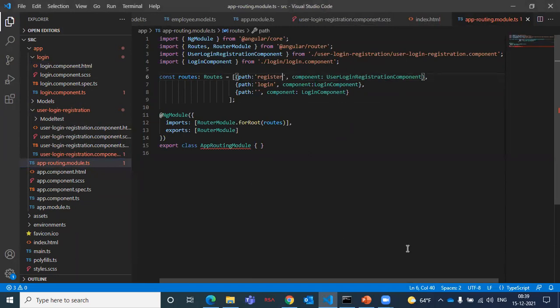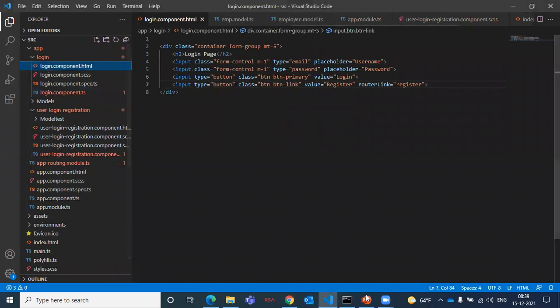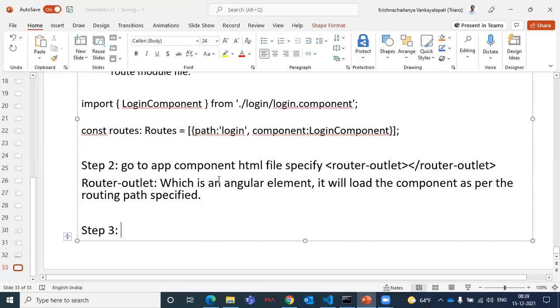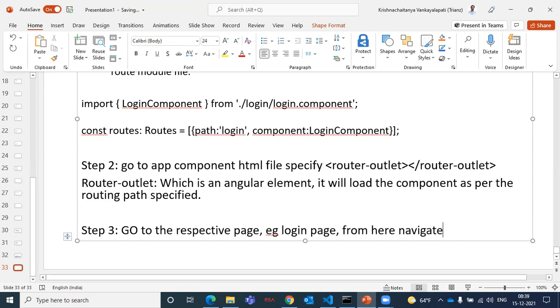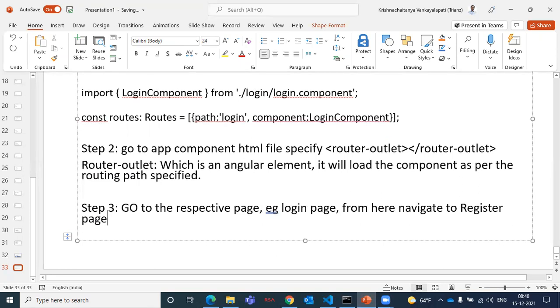So here also give that. Take a note. Next, step 3, right? Go to the respective page, for example the login page. From here, navigate to the registration page, the register page.